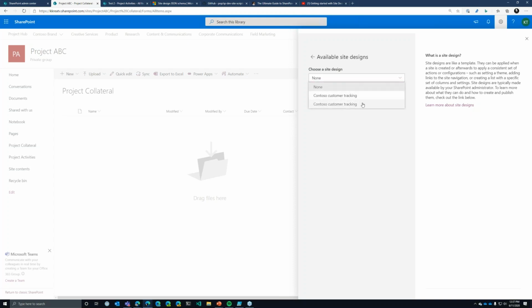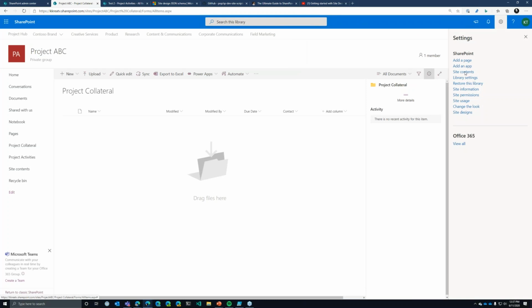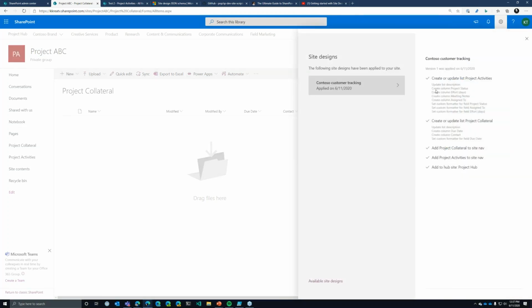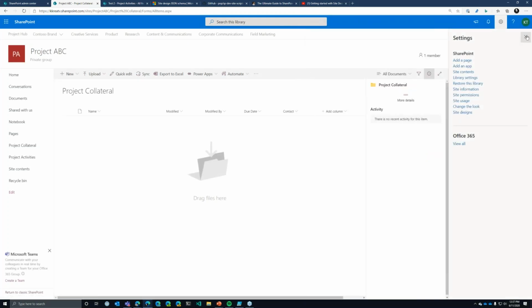So here I could do a different template if I had decided to change it, right? So a bunch of options there. If you're ever wondering what was actually provisioned, you could always come there and look at the list of actions that were taken in that site script.